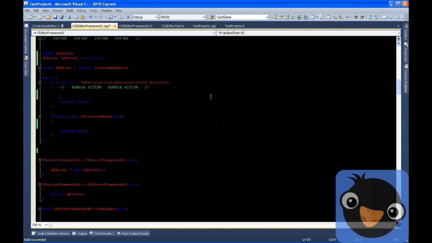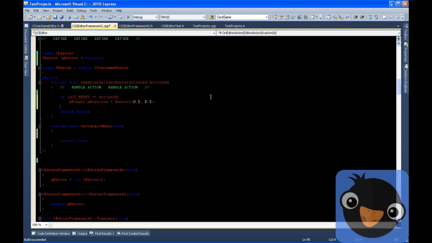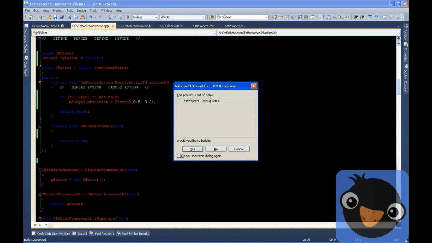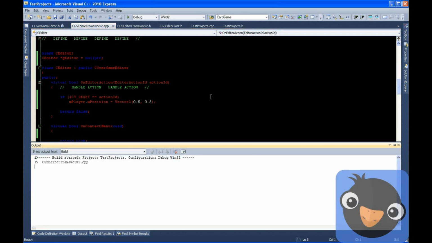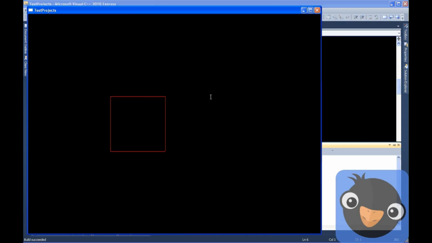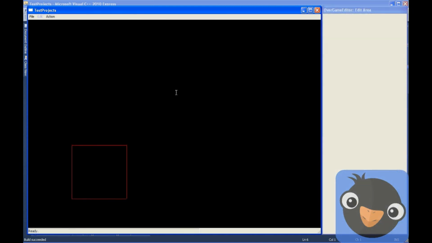So we come up to this nice handle action function and add a quick bit of code to reset the player back to where he initially started. This red square is the player, if anyone was wondering. So let's bring up the editor. See, now we have a menu. And we can reset the player. It's really not that big in terms of functionality, but it shows that the menu is working and you can do things with it.